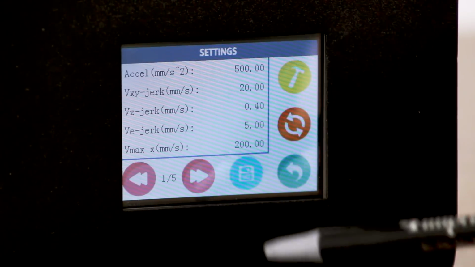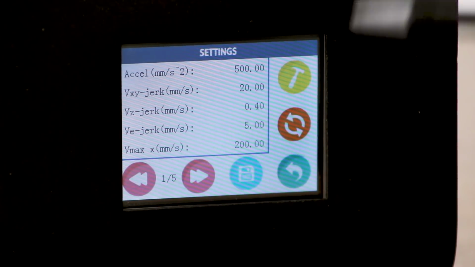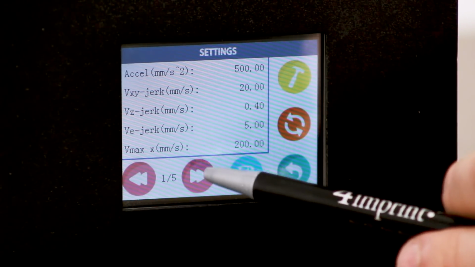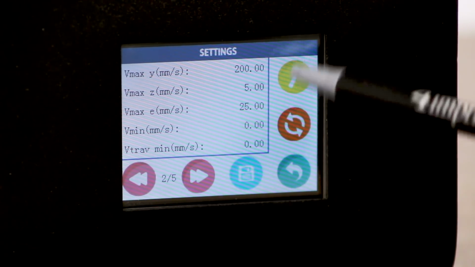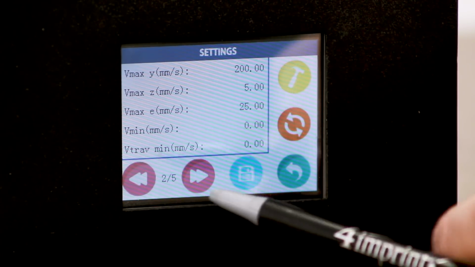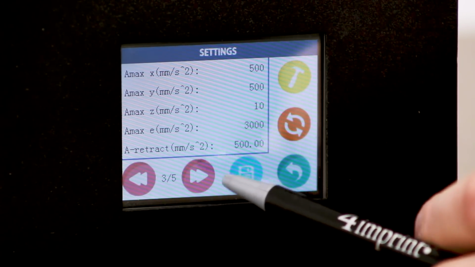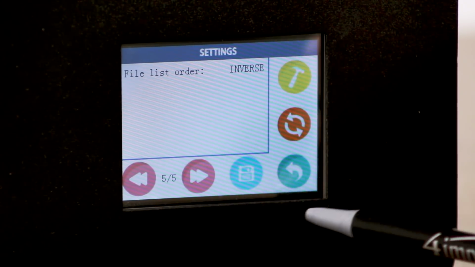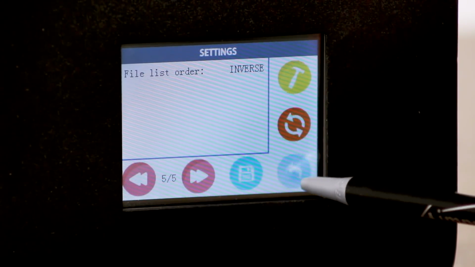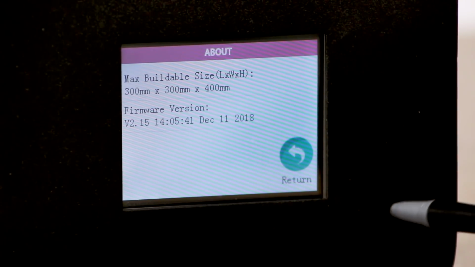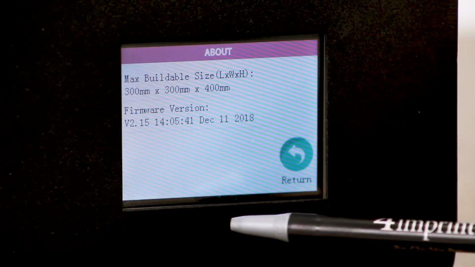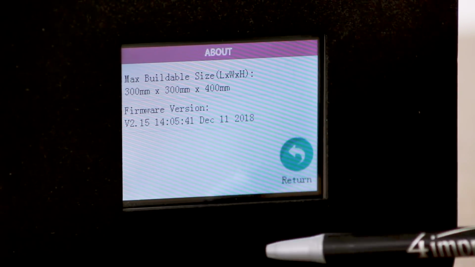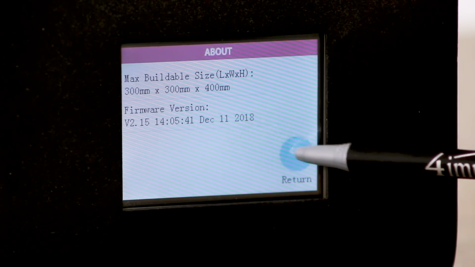Just going to hop into the settings menu. So right here, it shows you the different acceleration and jerk values that we're using. And there's a few pages of settings. So this would be akin to the information you would get in Marlin using an M503 command. But just being able to view it on the screen in one cohesive place is kind of nice. And if we go to the info screen, it tells you the build size and their firmware version and when it was built. So you can determine if there's an update available from them for you.